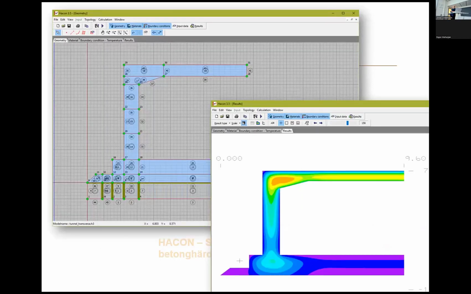We have also developed at Structural Mechanics the code called Hakon, which simulates the hardening of concrete. There is also the need to be able to assign the geometry, do the mesh generation, and then do the visualization of the results.